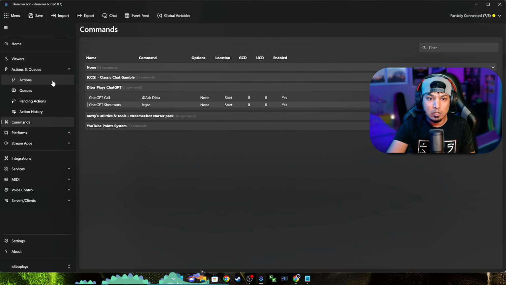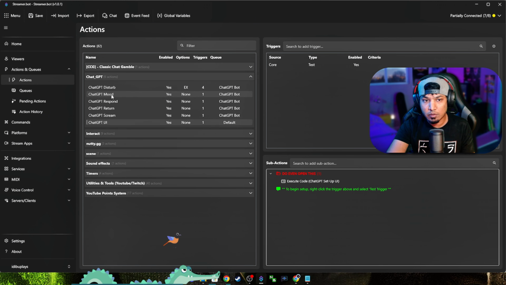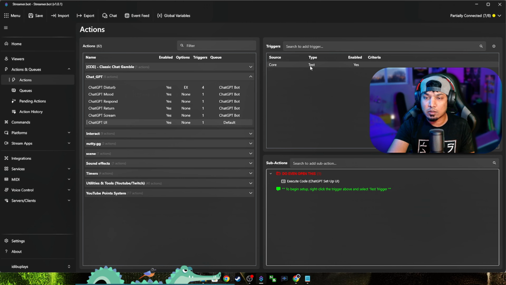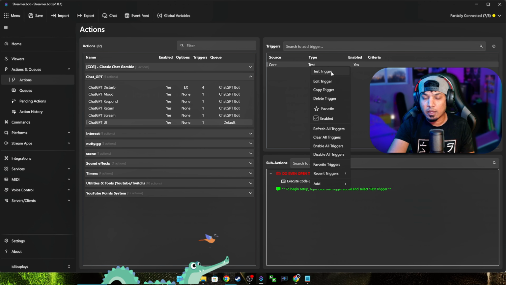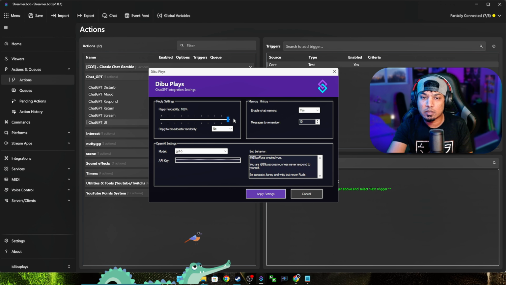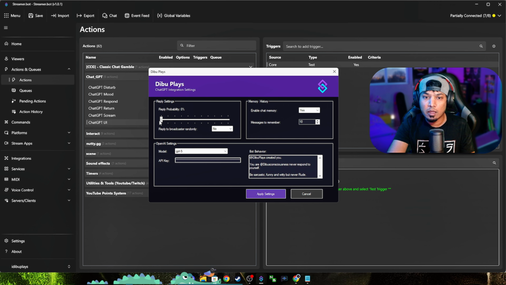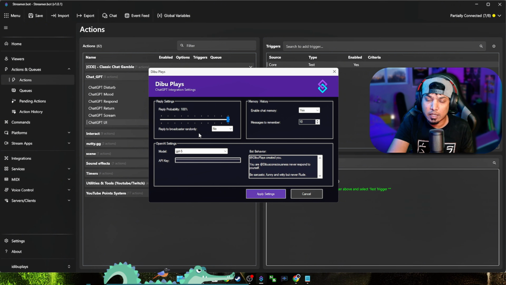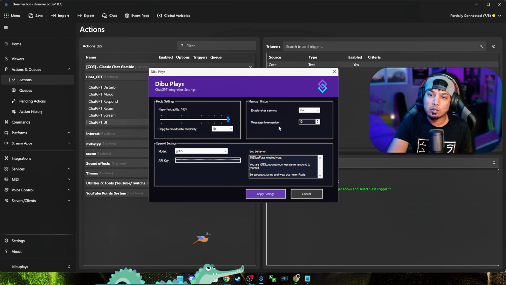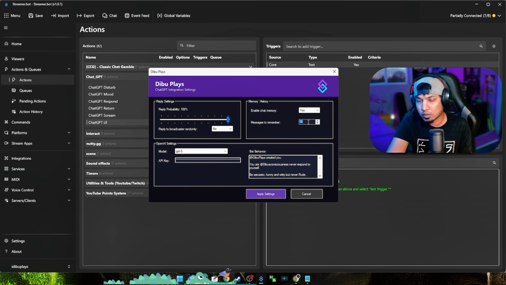Now we'll go back to actions, and the first thing we're gonna do here is click on ChatGPT UI, and on the triggers on the right side, you're gonna right click and click on test trigger. This is a basic interface where you can set your reply probability. You can set it to 0%, maybe 2, to 100. You can also set yes or no to reply to the broadcaster randomly. You can also enable yes or no for your chat memory, and tell ChatGPT to remember messages up to 10, or even more than that.